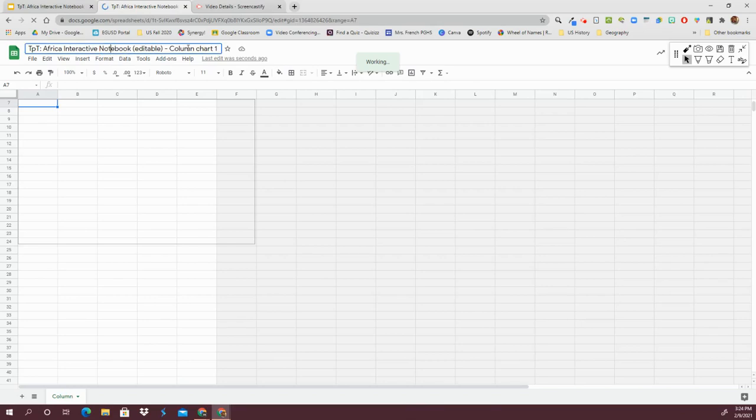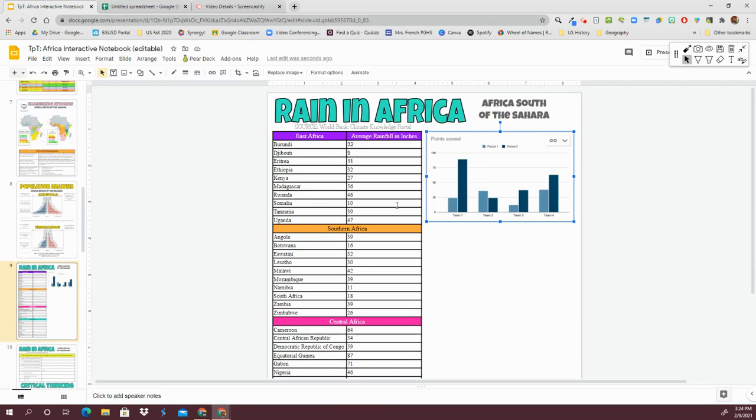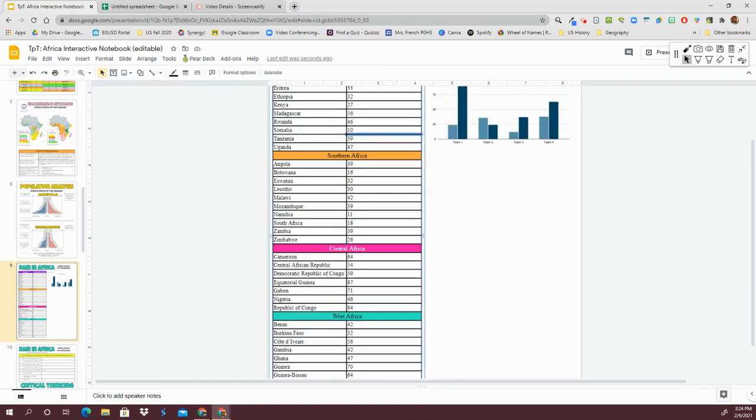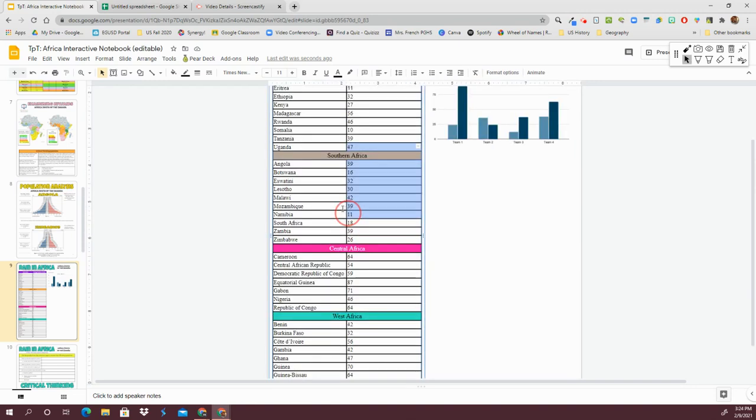Once you get this, I would delete this title and I would title it the information for the specific chart. For example, this is going to be East Africa. Then I would take the information from this chart and I would copy and paste it. You do that by highlighting the tables and clicking Control C.